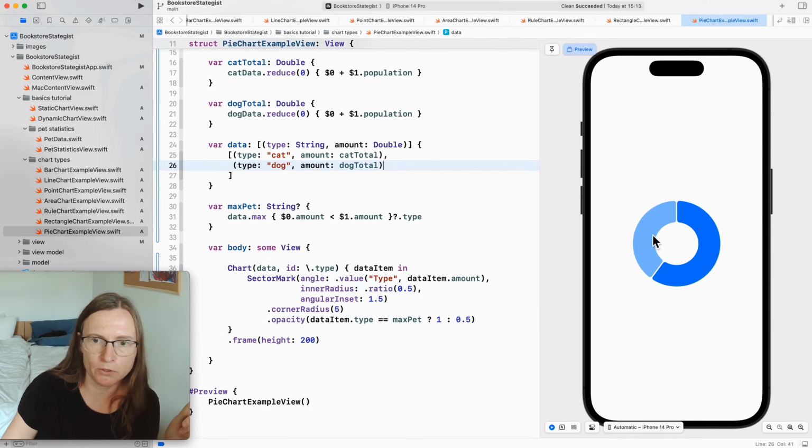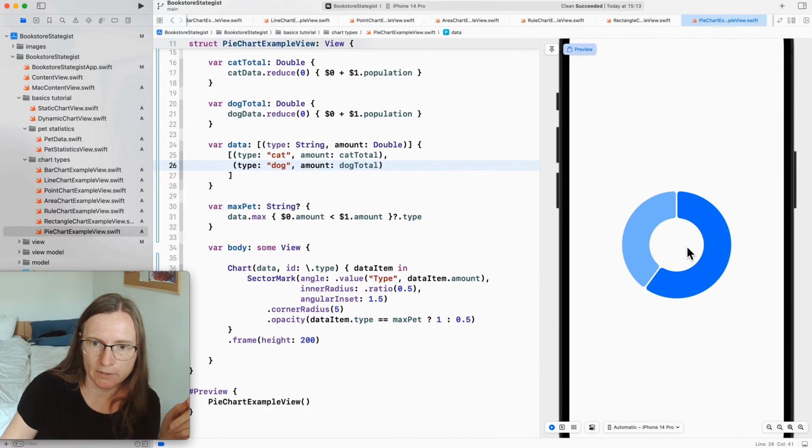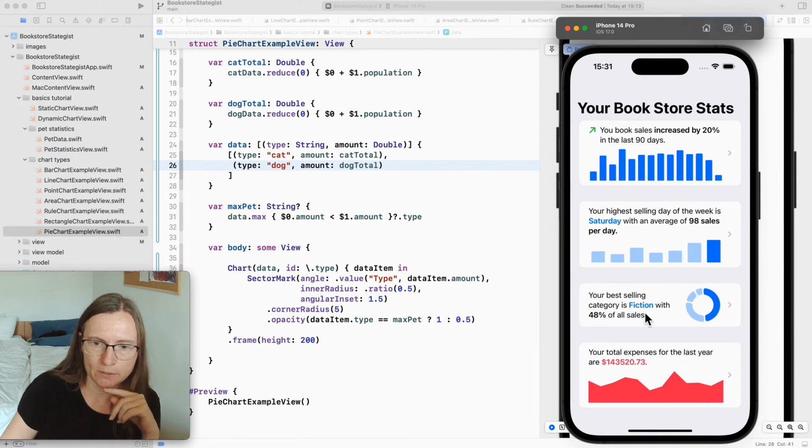The difference between donuts and pie charts, apparently, is that for donuts, because now you have some space in the center, I can add some information here. For example, I used these pie charts for showing the categories of books, of the sales.